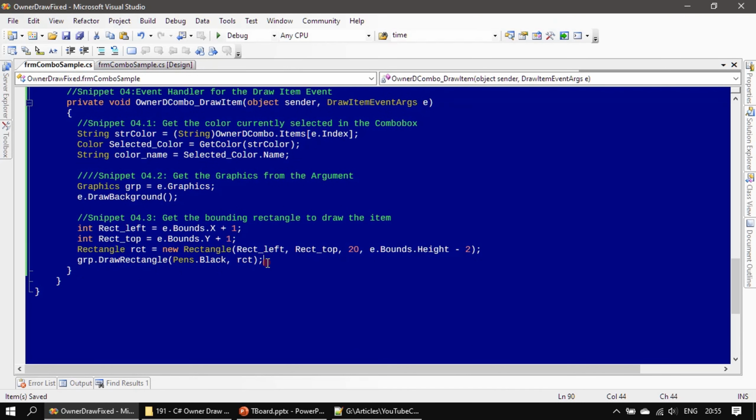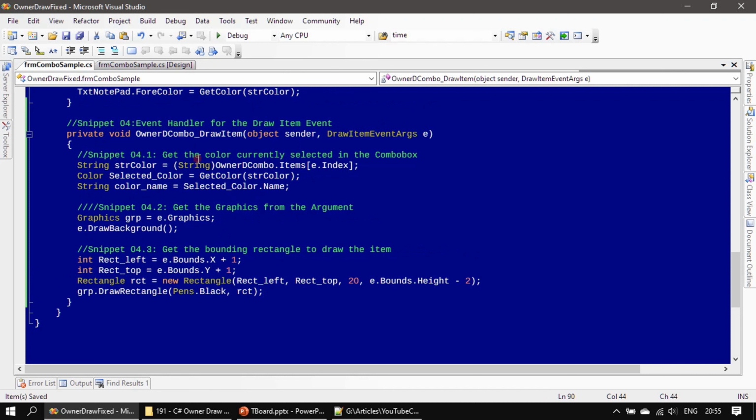So the code was already explained in the PowerPoint slide. So draw item, DrawItemEventArgs. Here first we select the color from the item based on the selected index. Then we grab the graphics from the combo box. After that we perform our rectangle drawing. So you can download the code from the video description. Now let's run this.